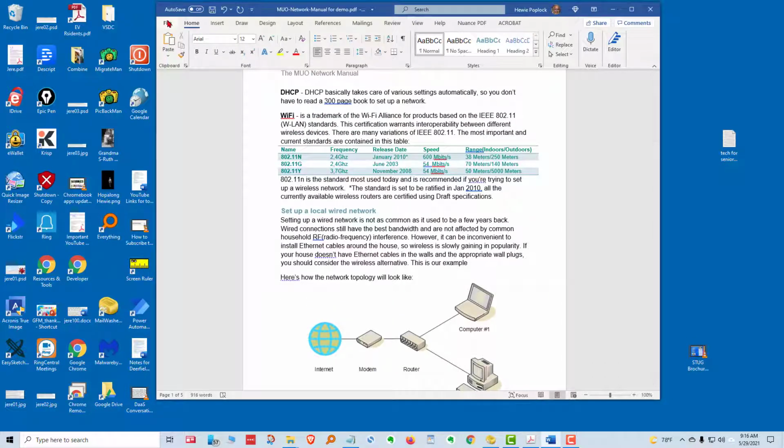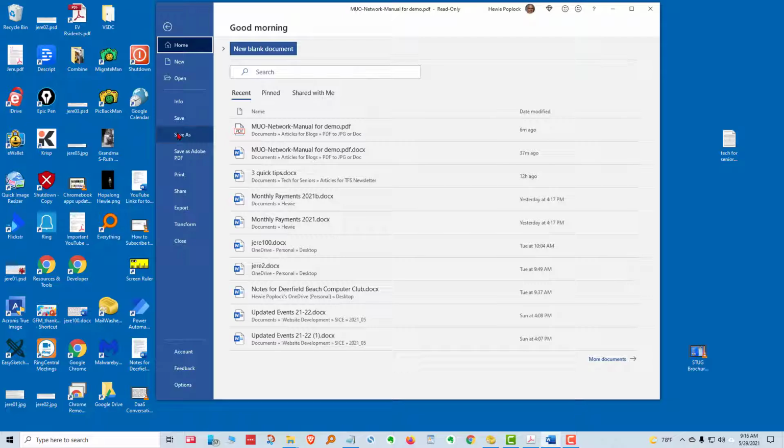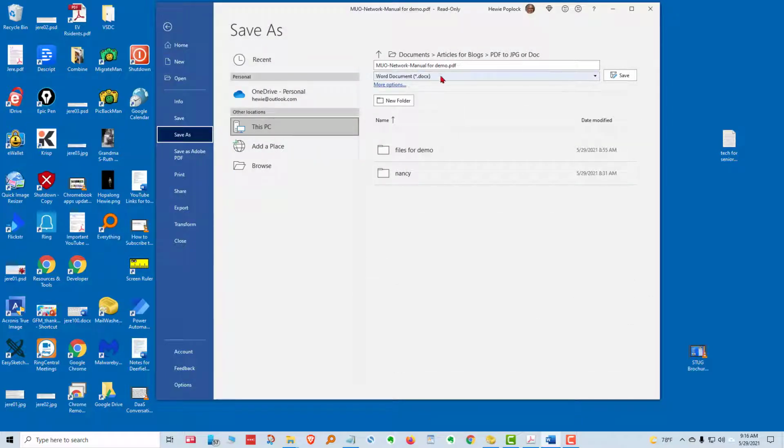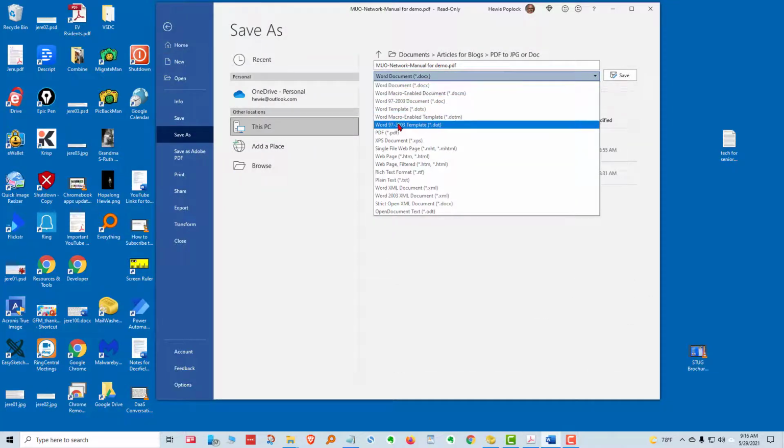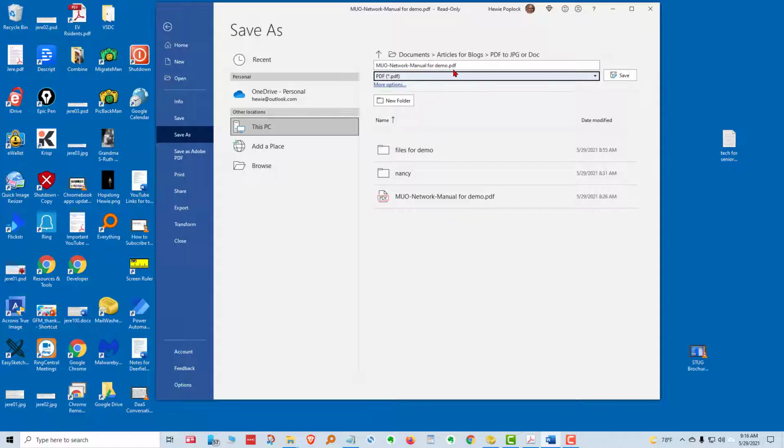And we can now do a file and save as, and we can save it in all of these different formats. We can save it back as a PDF, and this time we're going to call it fixed document, and save it.